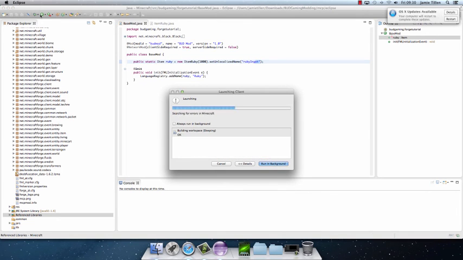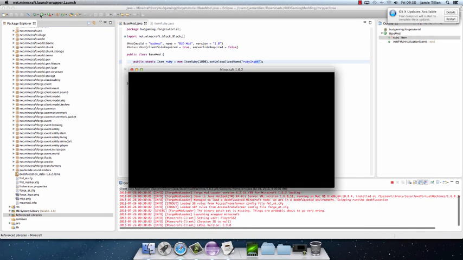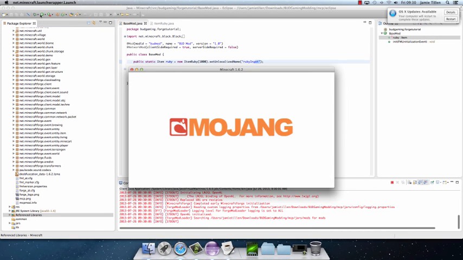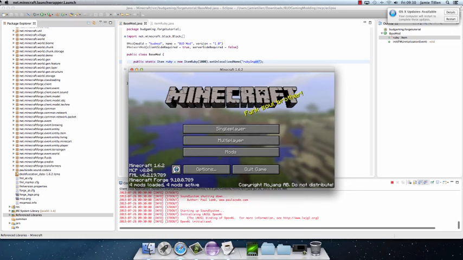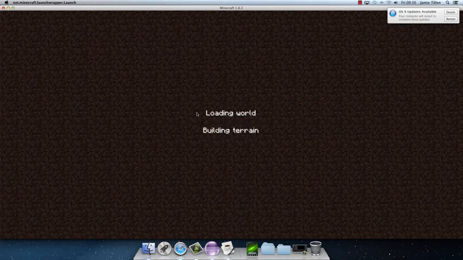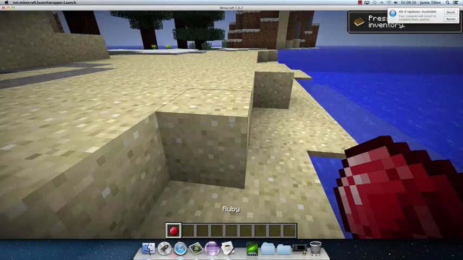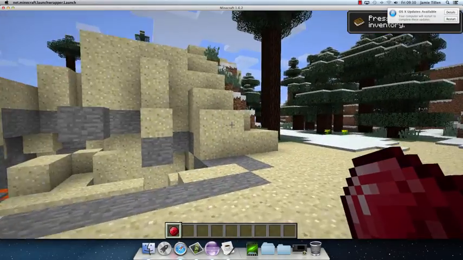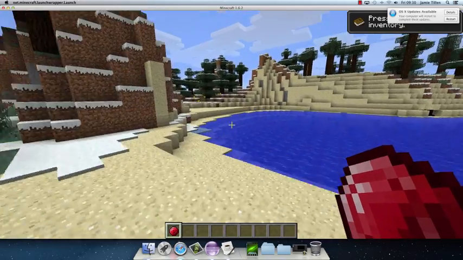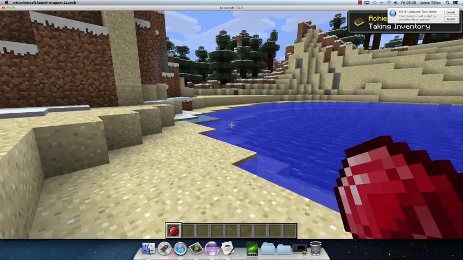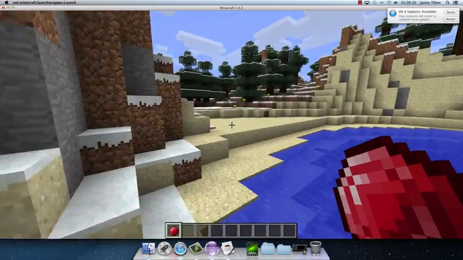So if we just run this, okay, let's go to our world. Well, hey, we now have our texture. It is just a Ruby like that, which is pretty cool.